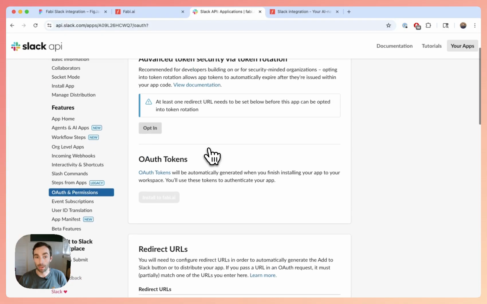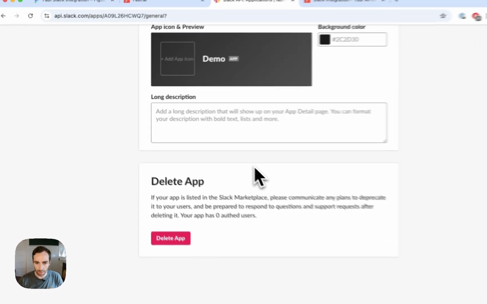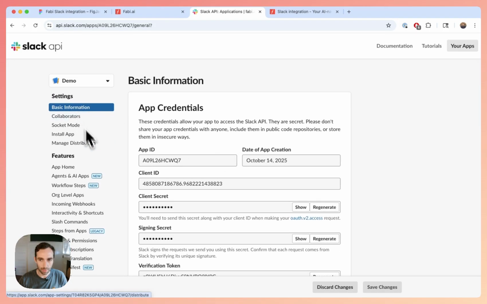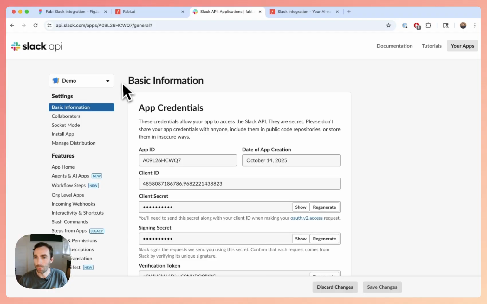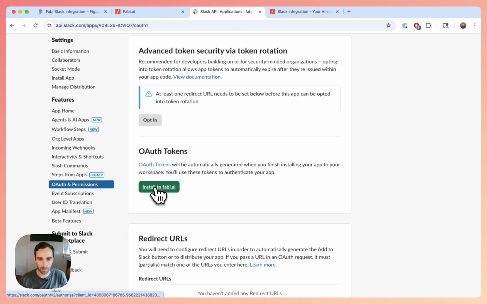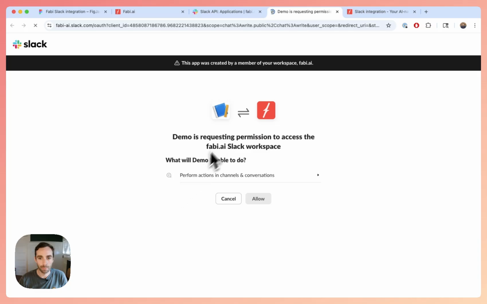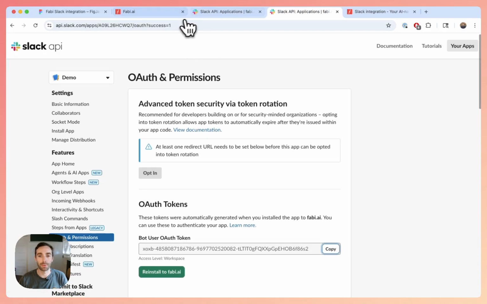I do need to install this bot to my instance though. So if I go back to basic information, sometimes I need to play around with this for a second. Usually a banner will pop up and tell you to install it to your instance. But I'm going to go back here. So if you click install to Fabi, okay, just hit allow. Okay, now I have my token, which again I'm going to delete after this.